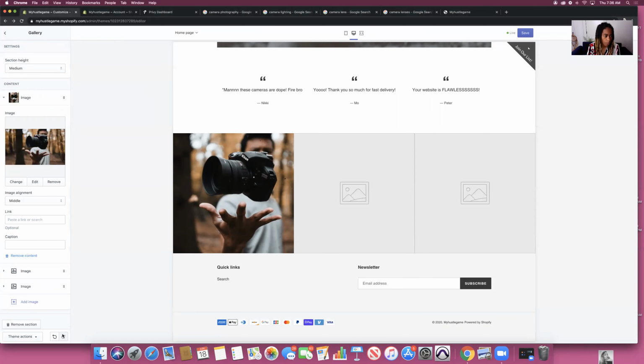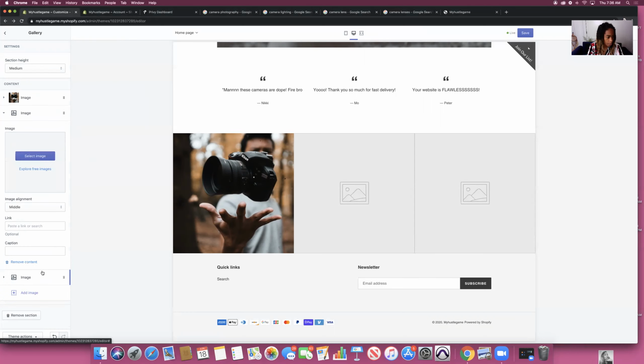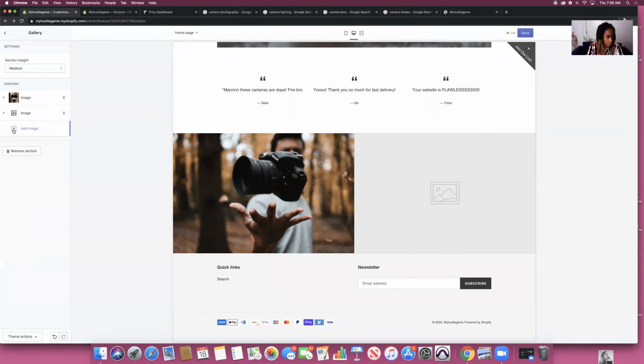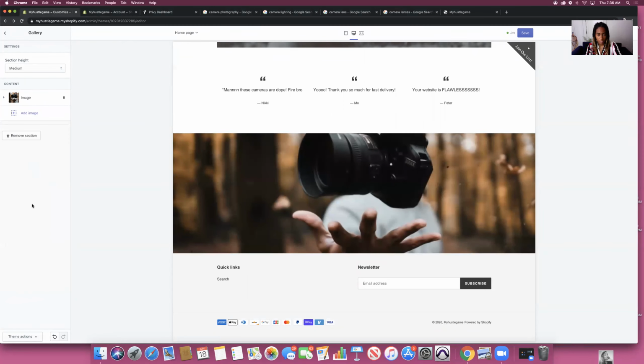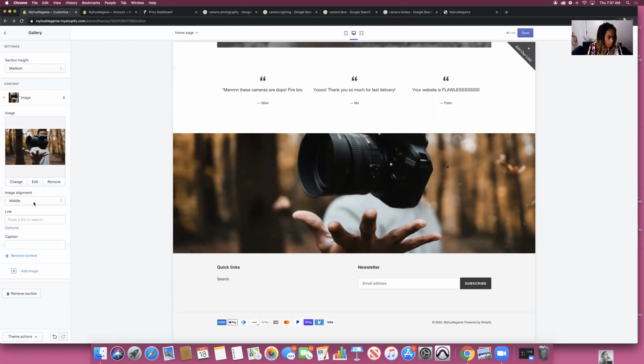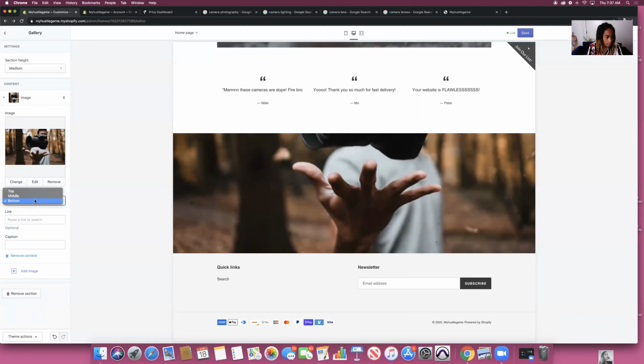But say I only want one photo. We can take the other 2 out. You come here, remove content. And then this one too, remove content. Or you can add images and say you want 4. Okay, that looks terrible. Let's go back, align it. Let me see. Oh, that's worse.